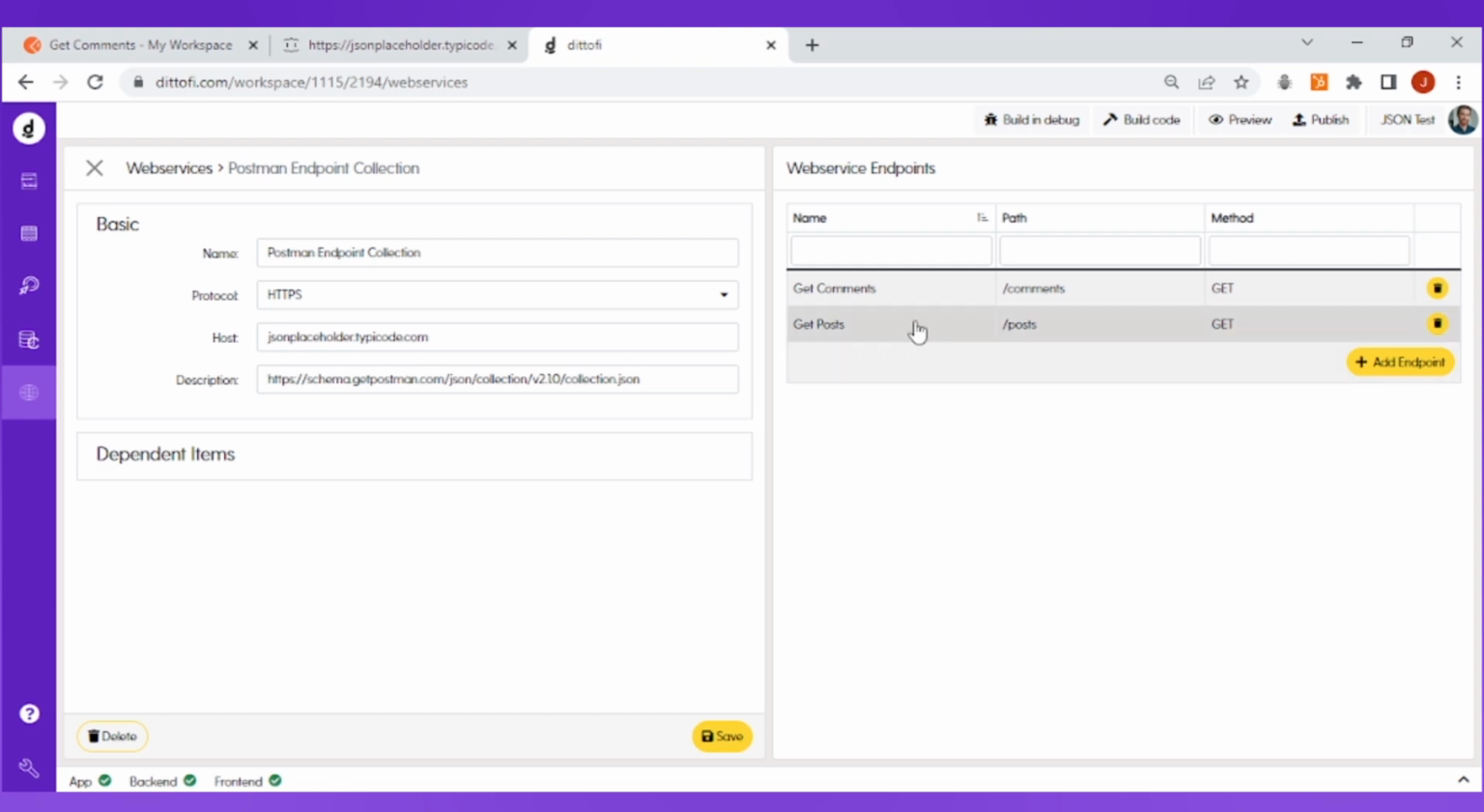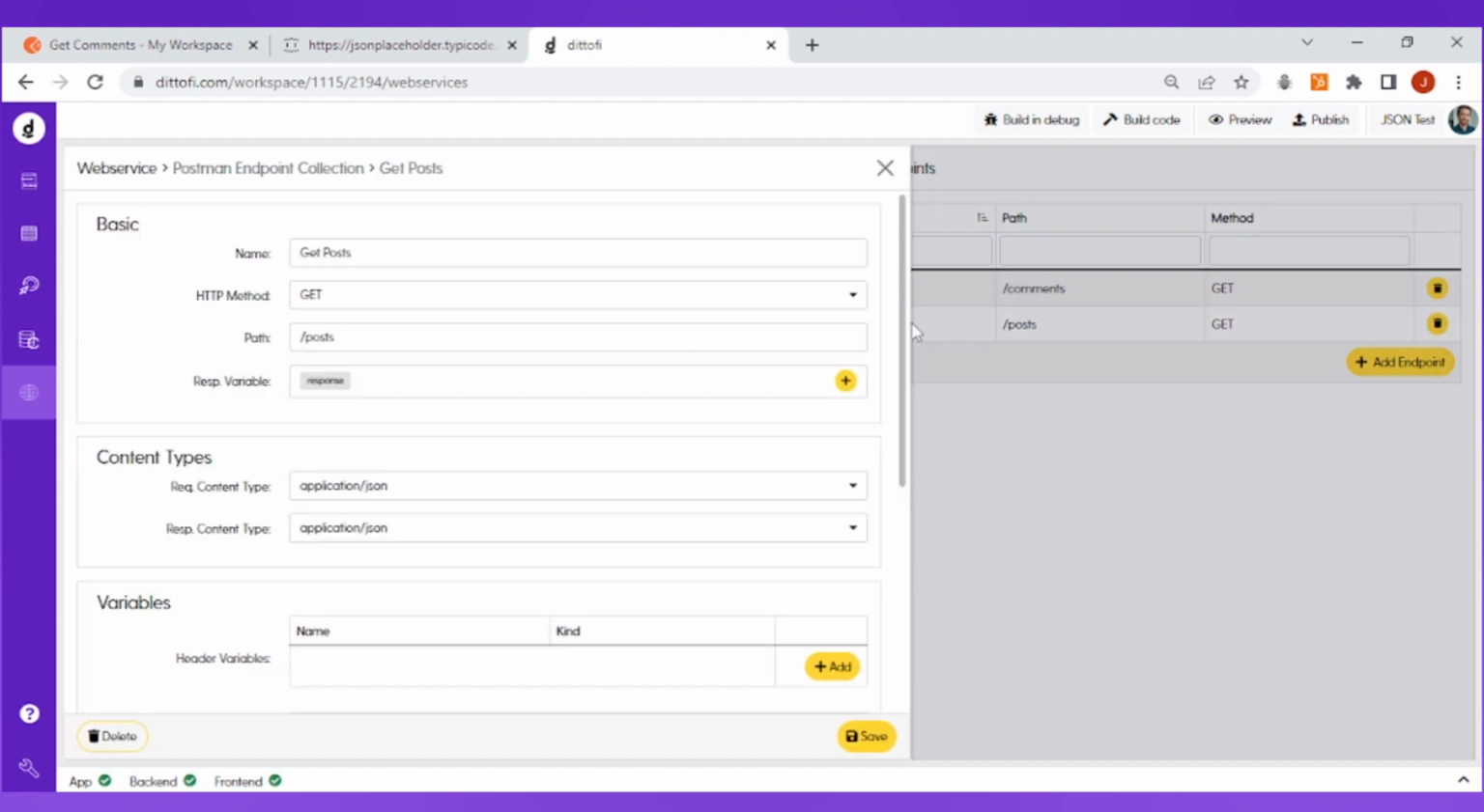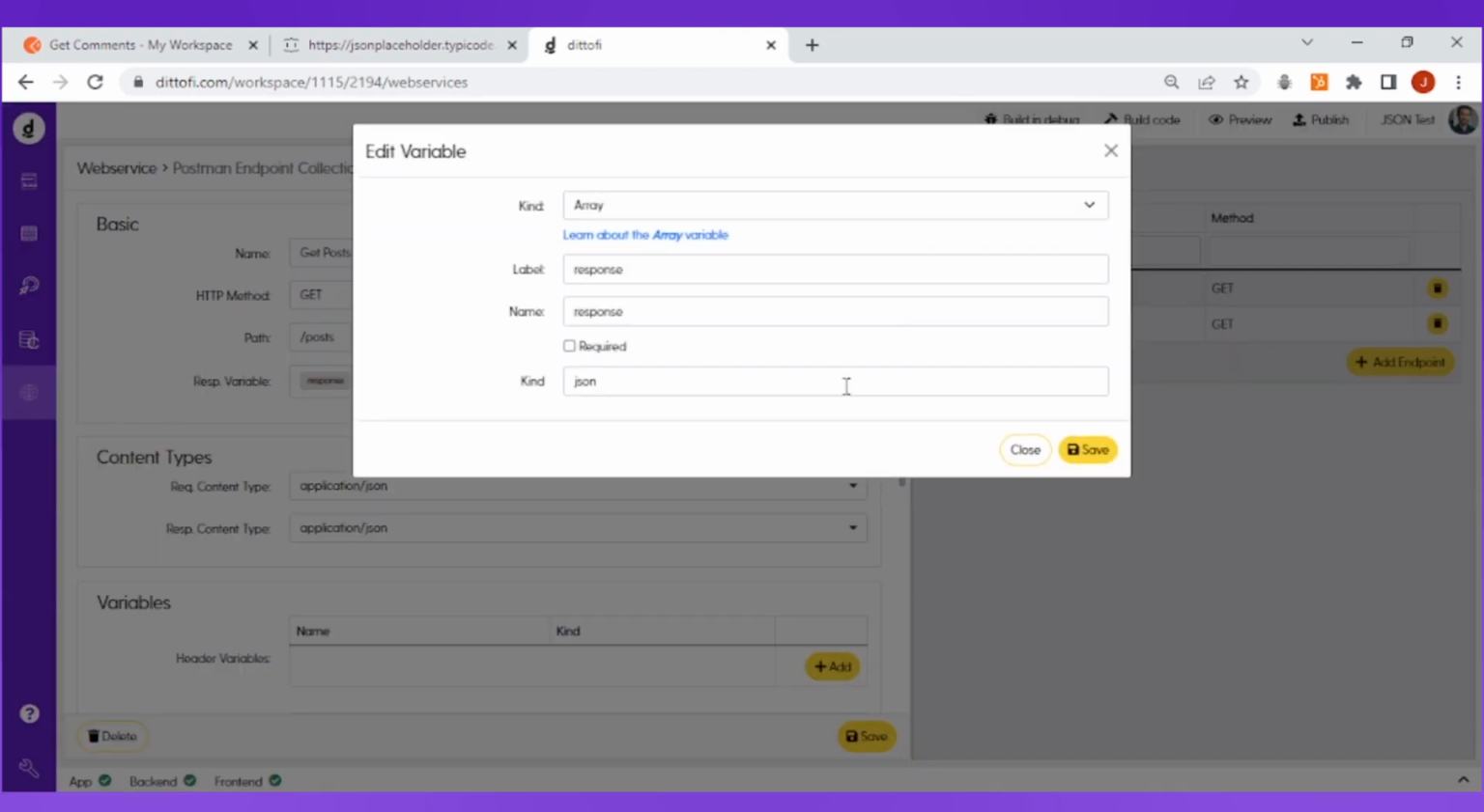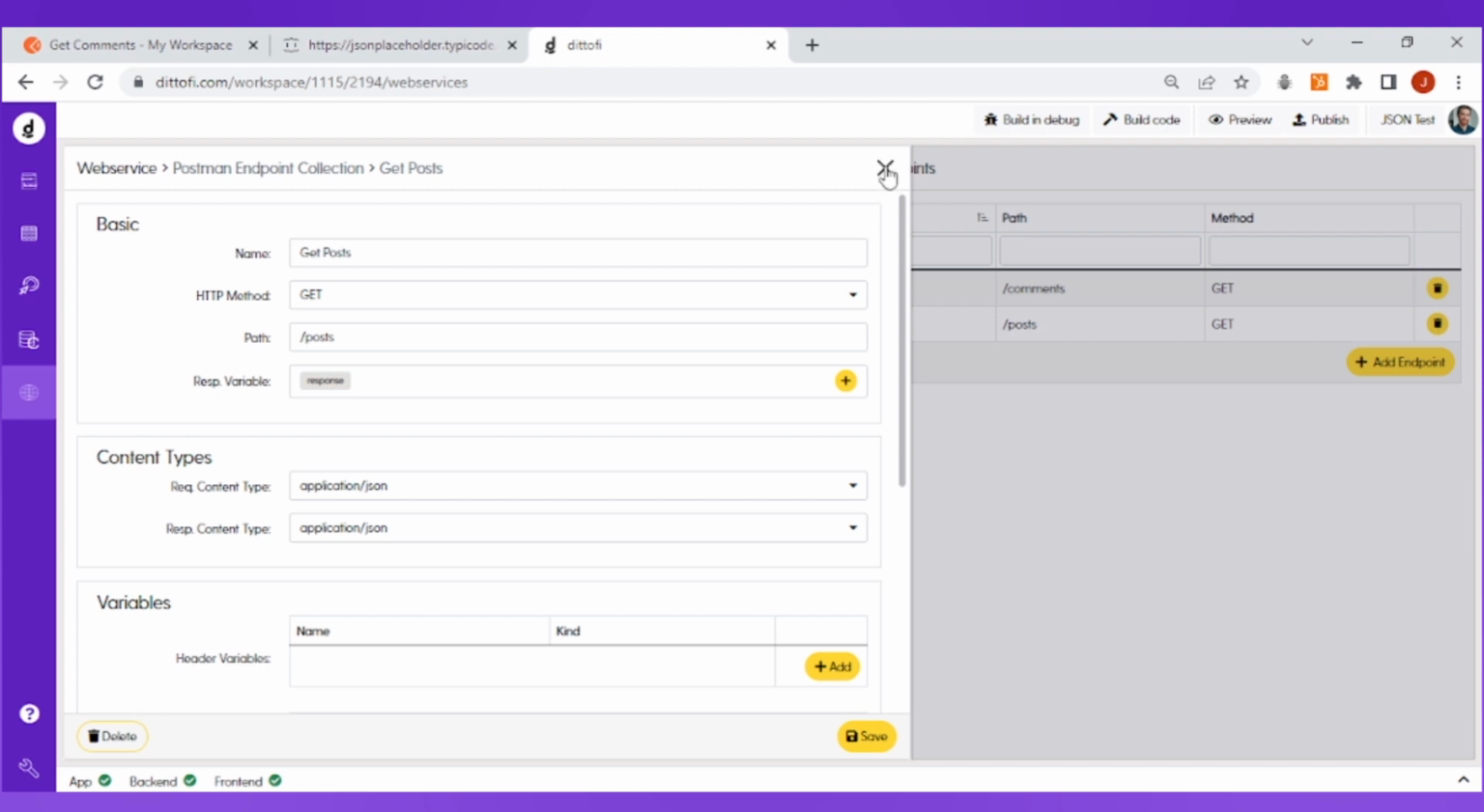You can click on any of the API endpoints to see the configuration of each of these endpoints. One thing to notice is that the variable type that is used to store the API response is seen here. Dittofi tries to pick the correct response type for this variable based on your Postman configuration, but if you've skipped a step in the configuration, this might be wrong. So if you get an error at a later stage when you're actually running this API endpoint, it's most likely that the variable type that will be used to store the API response is set incorrectly.